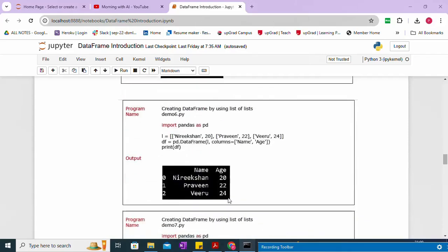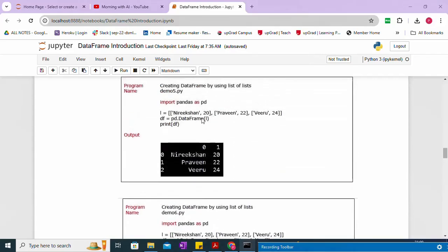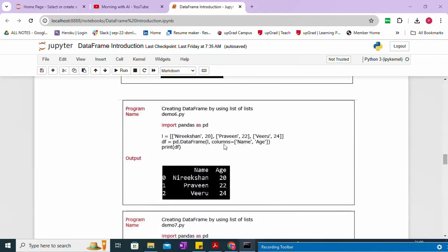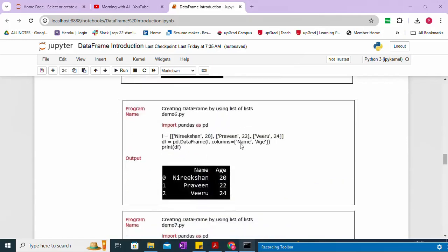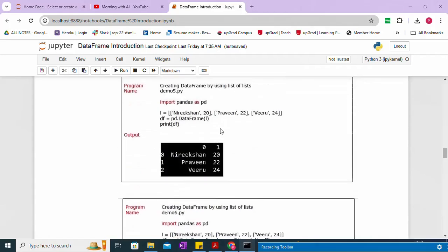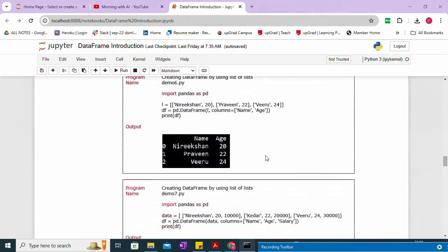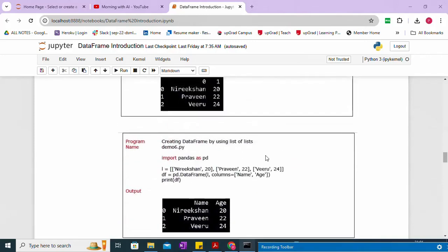Okay. You can see that I am not giving any name. That's why my column names are 0 and 1 by default. If another column is added, it will give me 2. Another column is added, it will give me 3. But here, giving the name, you can see the same example. But I have given the name: instead of passing only the list L, I'm passing L, comma, columns equals name and age. Here you can see name and age are the columns. But here I have not given any name. That's why 0 and 1 are coming by default. So guys, just compare these two examples.